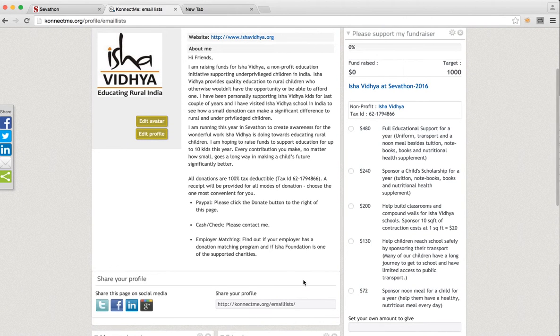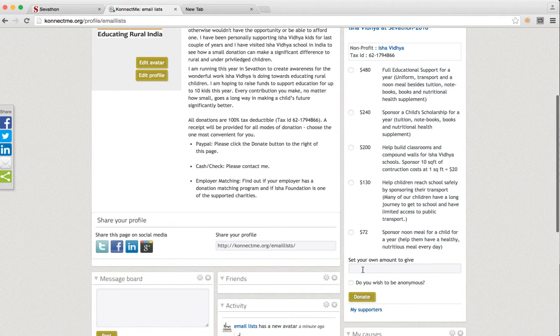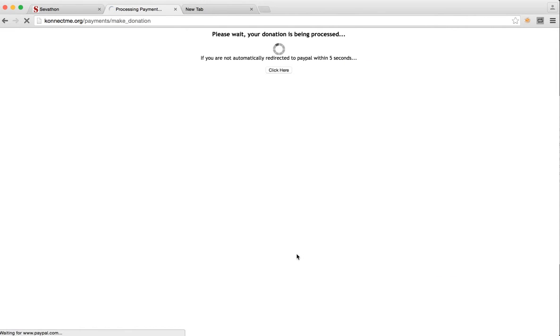So if you want to share this pledge page to your family, friends, and your Facebook account, all you need to do is share this URL, and as soon as they click on the URL, they'll reach this page. They can choose an amount, or they can put in an amount and click on donate. Say put in like $10. I would like to be anonymous. Then click donate.